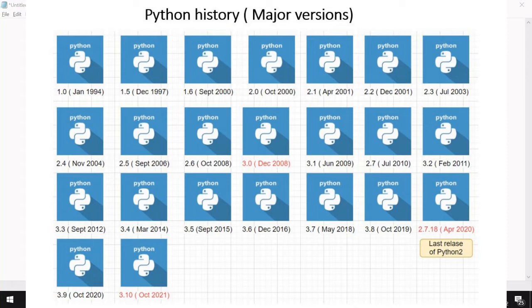Then the development continued. Around 2000 time frame, we got Python 2.x, and in 2020, Python 2.7.x was last released, and they have decided that Python 2.x should be discontinued. We are not going to use Python 2.x going forward.